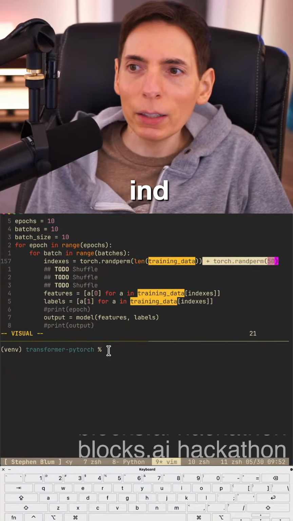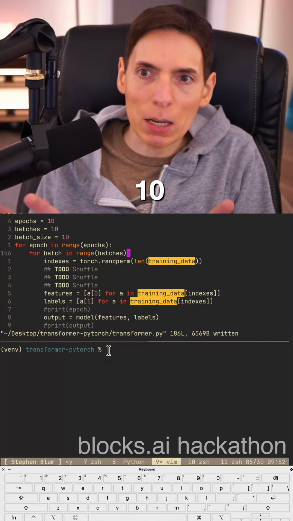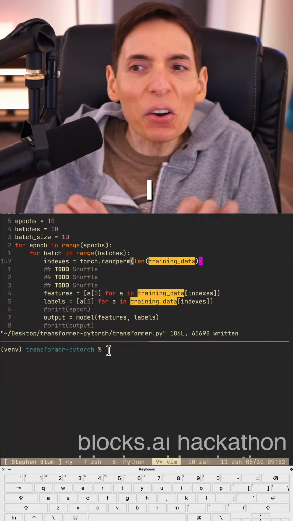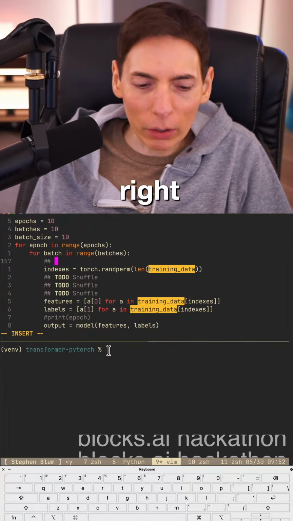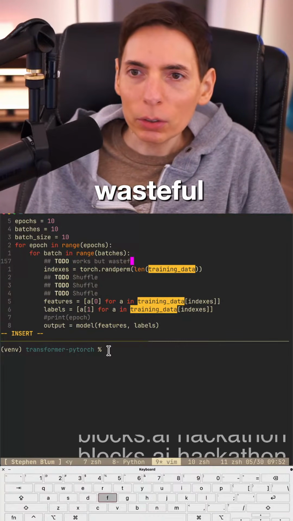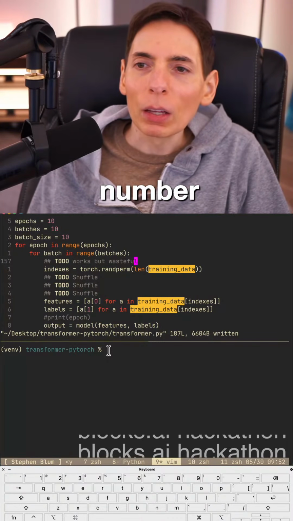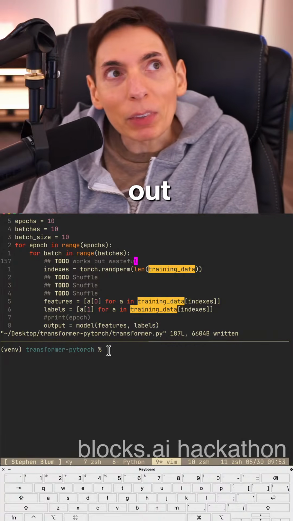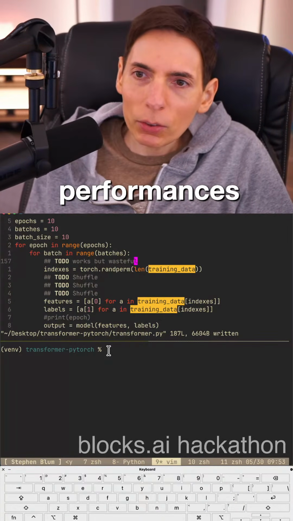All right, so those will be the indexes. And then I will only grab the first 10. This is wasteful though. I feel wasteful. All right, so it works, but wasteful. What if we just did, instead, we just grab some random number? Although, is that also wasteful? Is it pseudo-random? Do you guys know what the performance is?